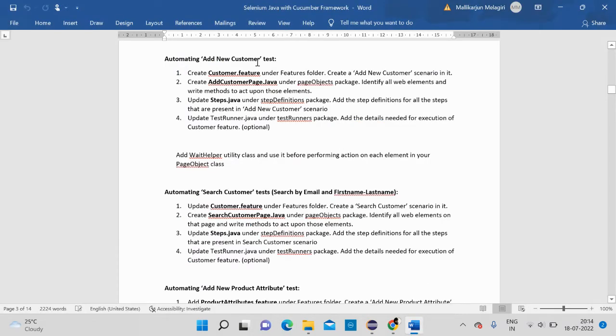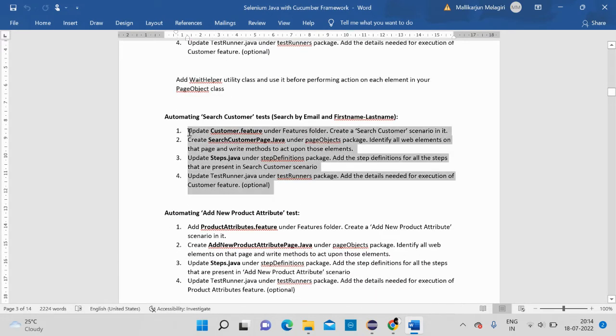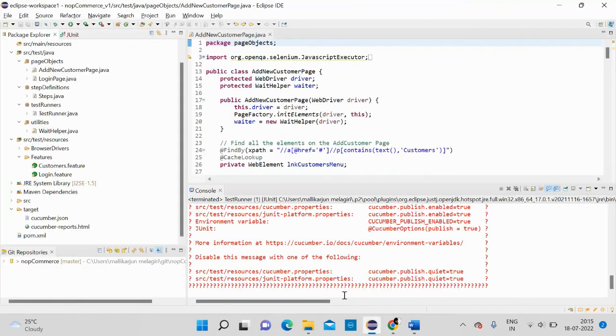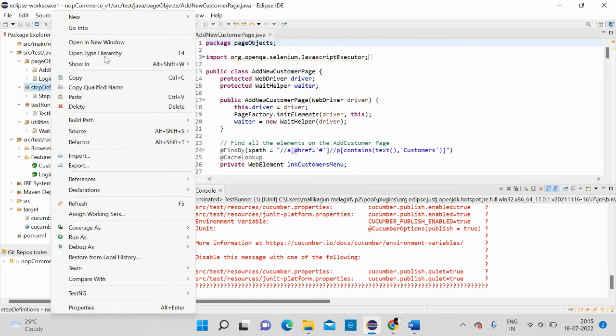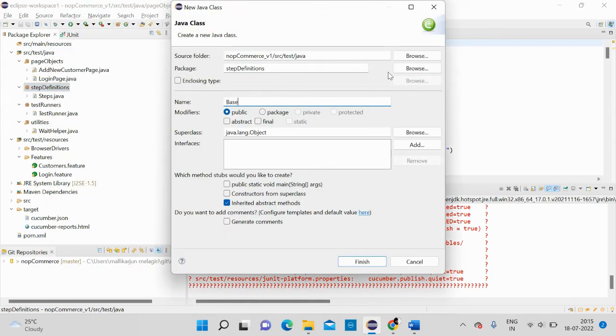So now we have completed the add new customer test scenario. And we also added the wait helper utility. Next we'll go with the search customer by email and search customer by first name and last name scenarios. But before that, we will add a base class into the step definitions package. Create a new class, call it base class.